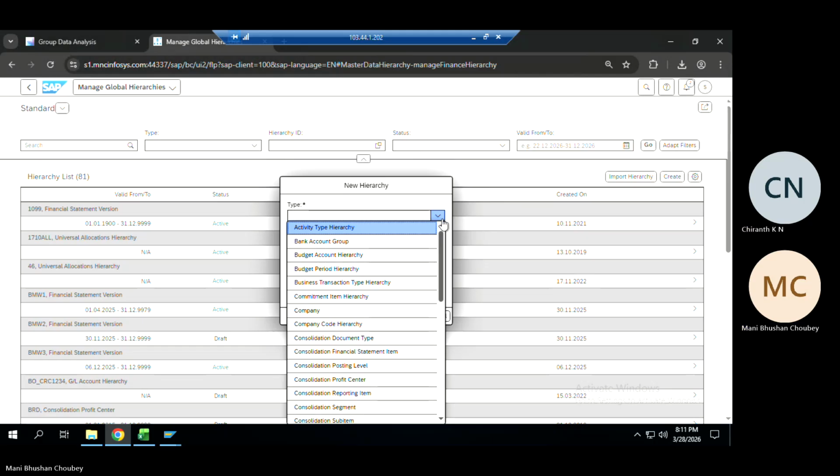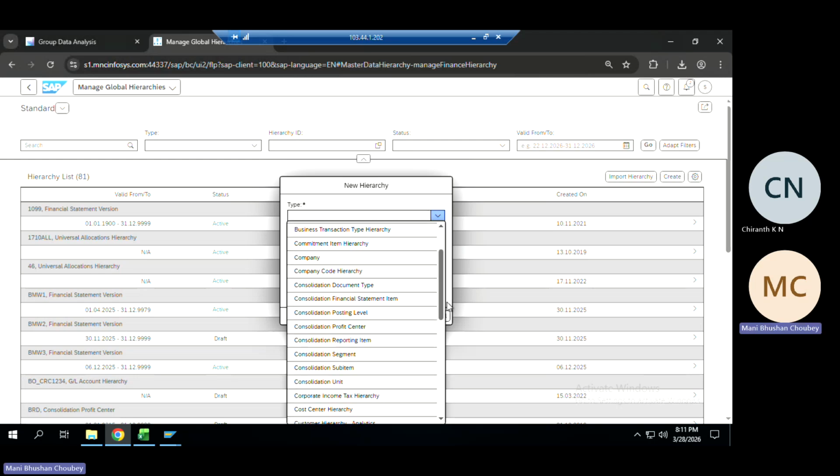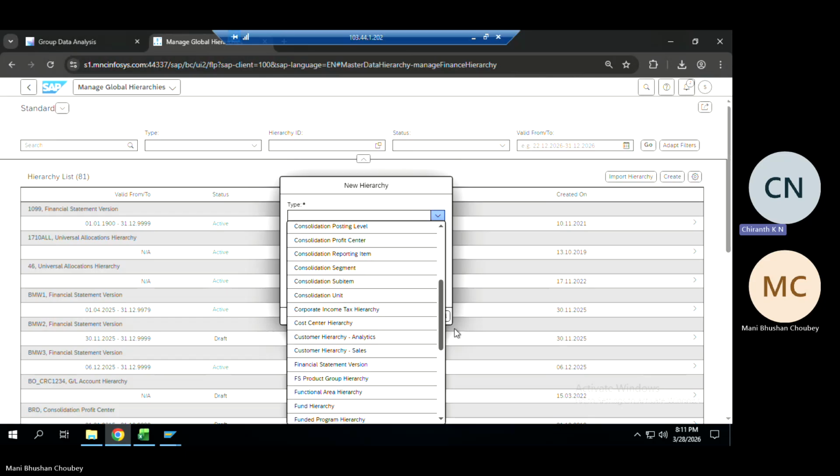Consideration process, costing level, profit center, reporting item, segment, sub item, document type, financial statement item, code hierarchy, company hierarchy, consolidation unit hierarchy. So you are saying hierarchy can be created only on these things. Yes. Functional area, costing, cost center, fund hierarchy.